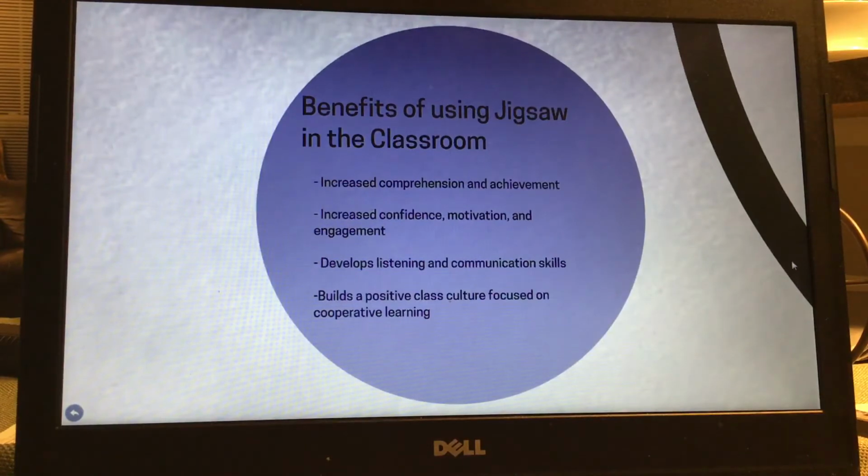There are many benefits of using Jigsaw in the classroom. As noted in the many research studies, Jigsaw promotes increased comprehension and achievement in all subject areas, whether it's reading, math, science, or social studies. There's also an increased confidence and motivation and engagement that students have.